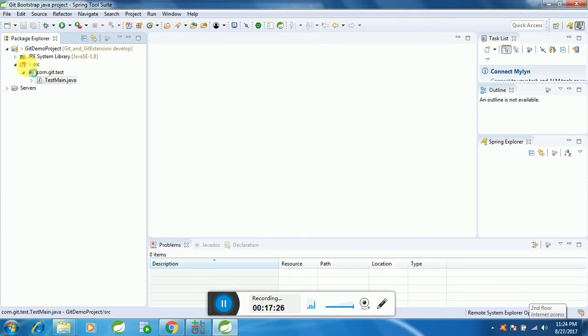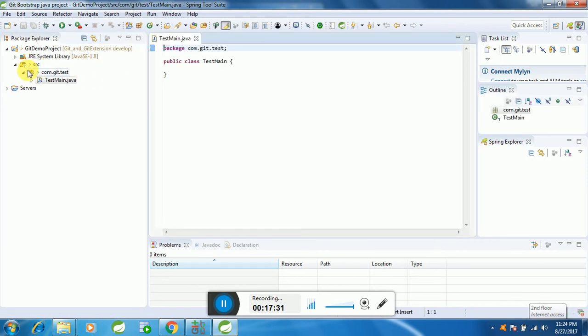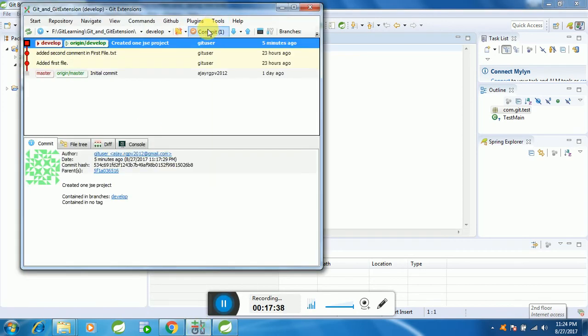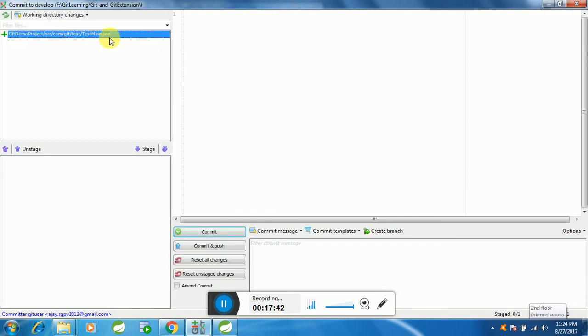So this question mark, you got one question mark over here. It's saying it's an unstaged file. See, it's all saying unstaged file. And if we go to our Git, so we got one commit. What is that commit? That commit is that class we have added.